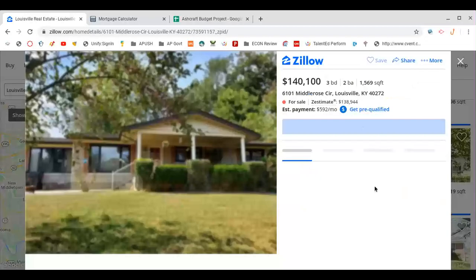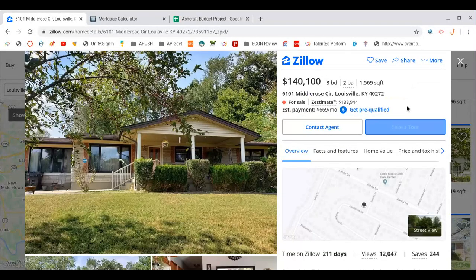It looks nice. This is a $140,100 home. Looks lovely. That's a very reasonable price. It's 3 bedroom, 2 bath. I think I can work with this. So I'm going to take this house and I'm going to take a screenshot of it. All right. Click, click, click. Screenshot that I'm going to use later.